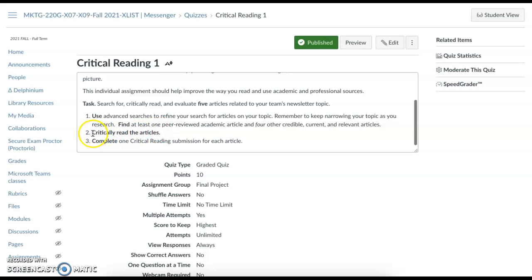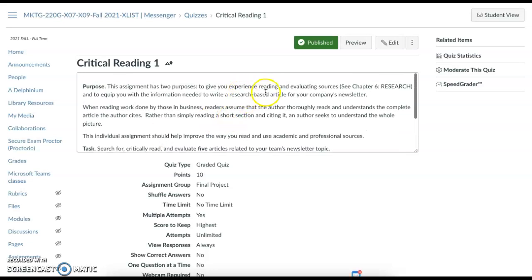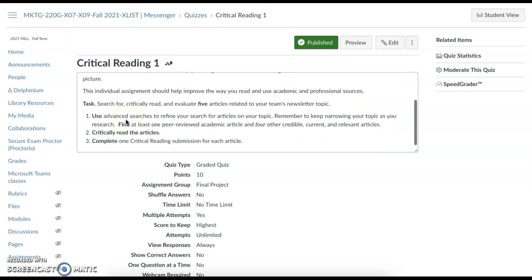Then you'll want to read those articles, and don't just skim them. You'll want to critically read them, meaning what it says up here: instead of just quickly reading it, you want to really understand the complete article. That is what this is having you practice doing. Not just reading a short section and then citing it. You want to thoroughly read it and understand the complete article. That's what critically reading would be in this case.